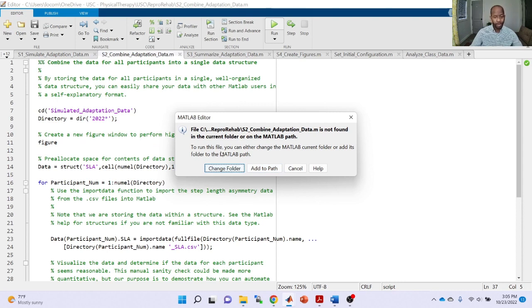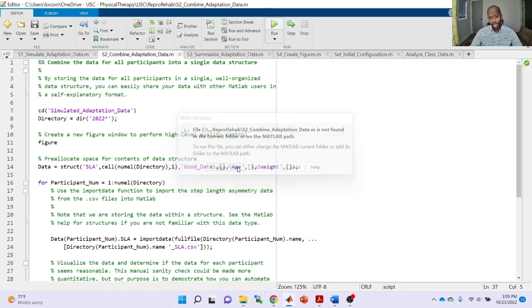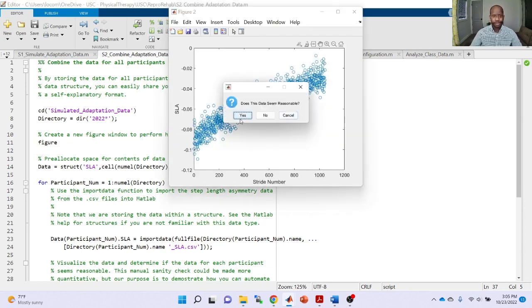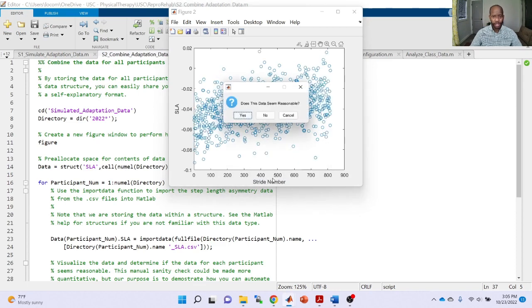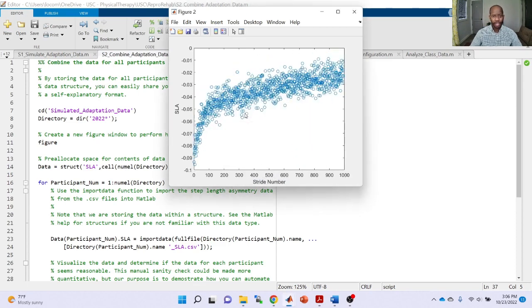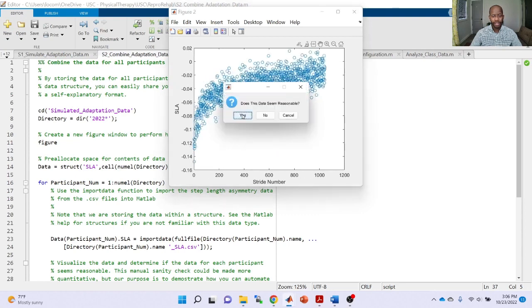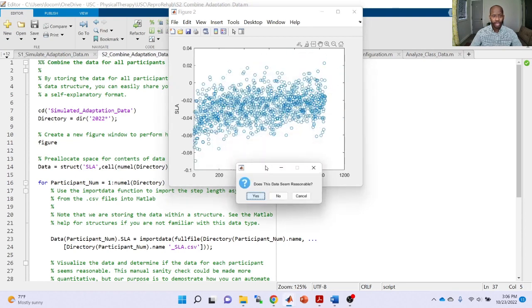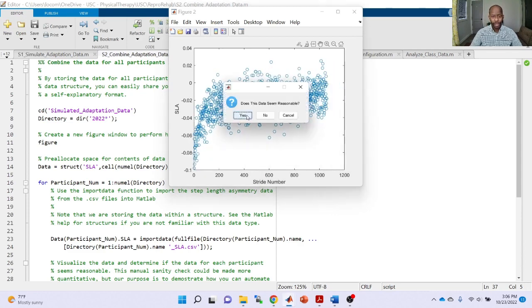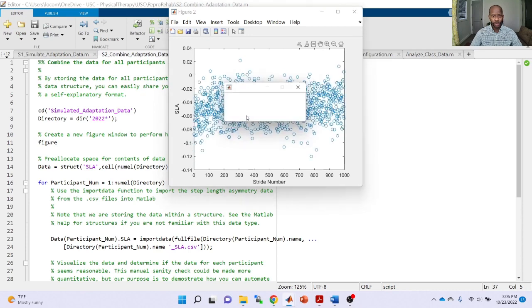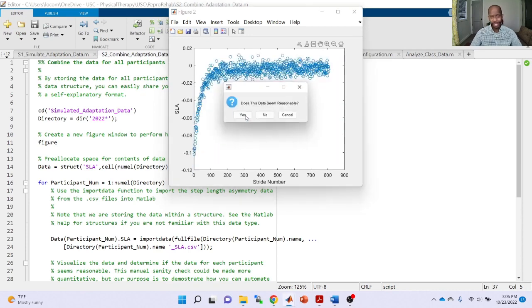So here I'm prompted that I'm not in the correct folder. So I'm just going to change folder so I go to the right place. And we're just going to click through this. I think that's reasonable. This doesn't really look like a learning curve. Neither does that. That does. Yes, yes, yes. So we're just looking at things where the asymmetry in the beginning should be more negative than toward the end. And this again is just meant to represent some of the variability we might see in real data.